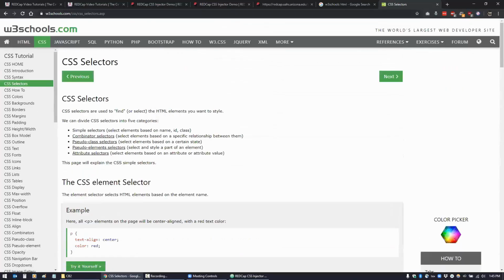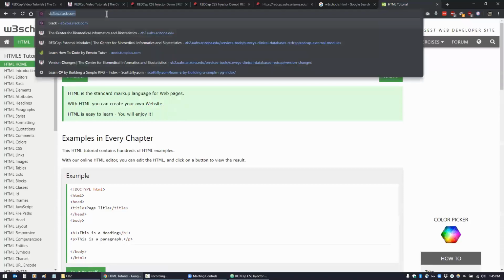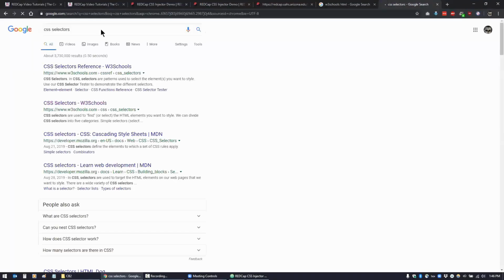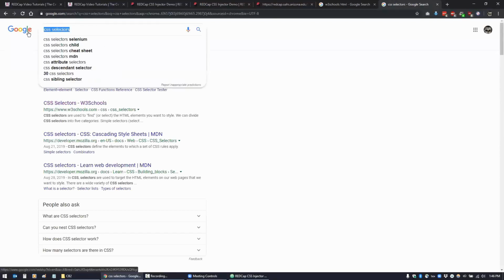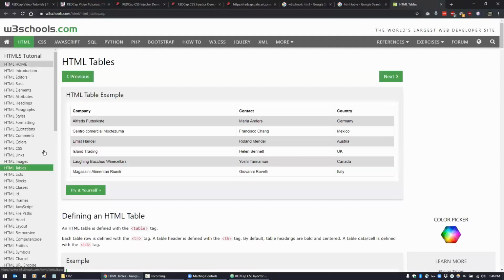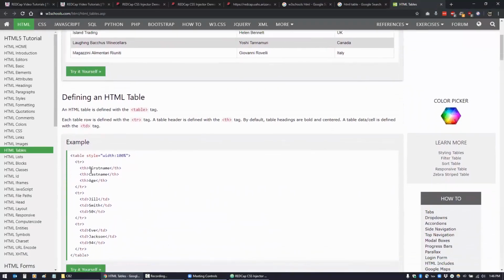So this is a really good site, but you could also type in, like if I just did CSS selectors, you'll see here that this pops up for that, or if I just did HTML table, W3Schools pops up again, but this will specifically go through each of the table tags.